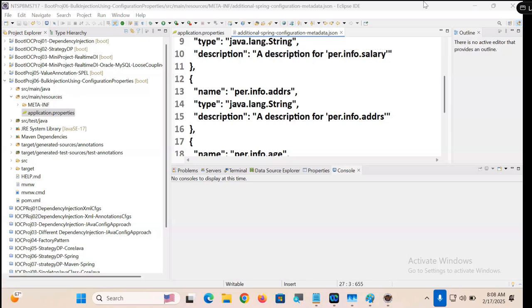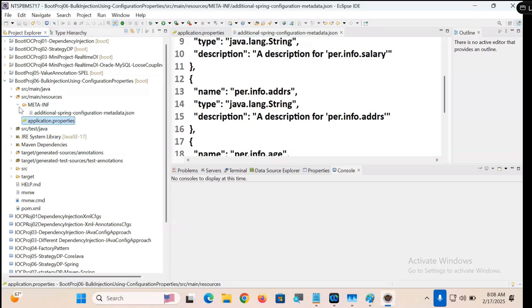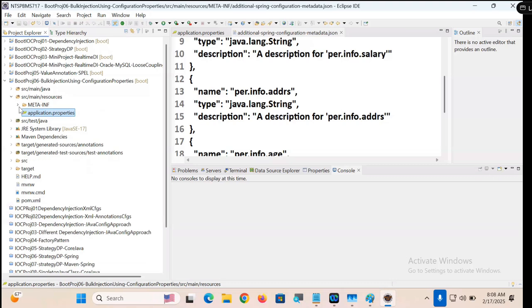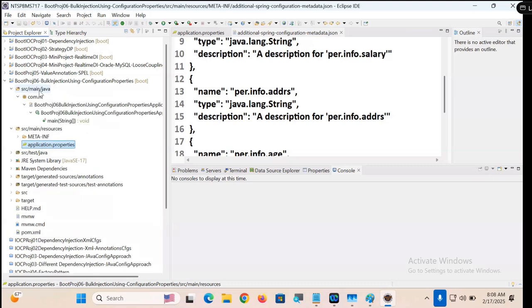Jokes apart, let's come back to the subject. So I think you got the idea of what's happening here. Metadata, data about data.